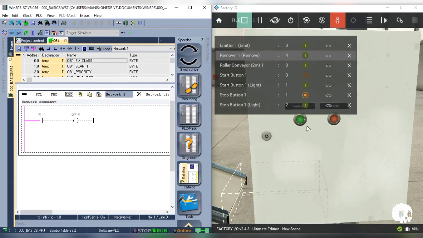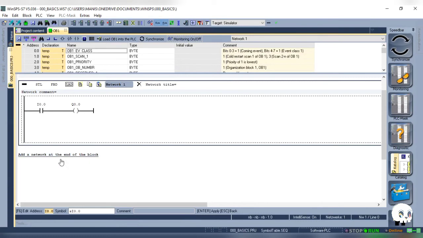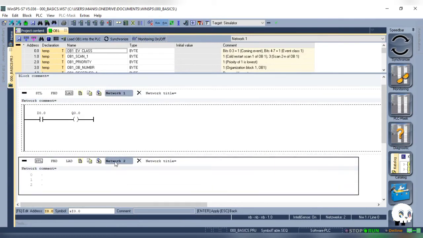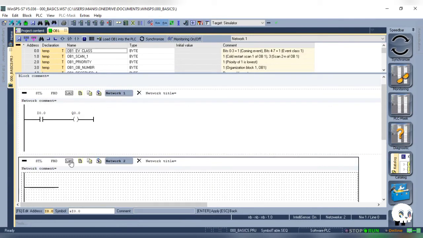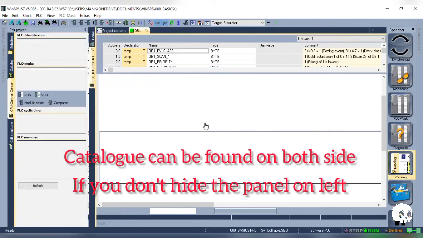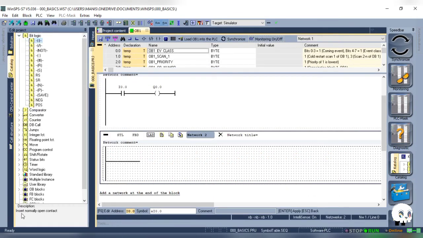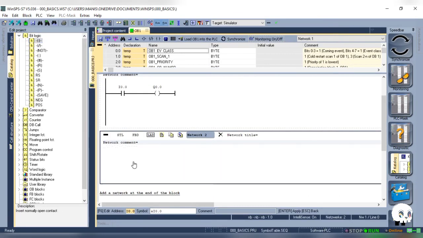When I press the push button, the normally open contact gets closed and output turns on. And as soon as I leave it, the contact goes to its normal position, and output turns off. Now let's add a new network. Select LAD. Now click on Catalog on the left hand side, and add an input contact, and output coil. Now we need to give them an address.